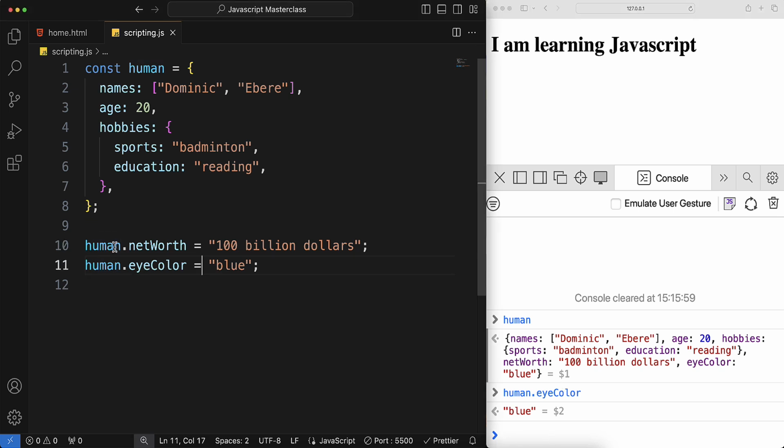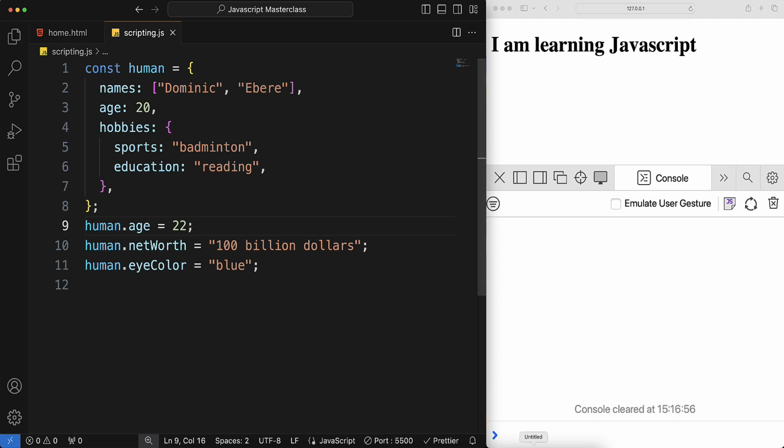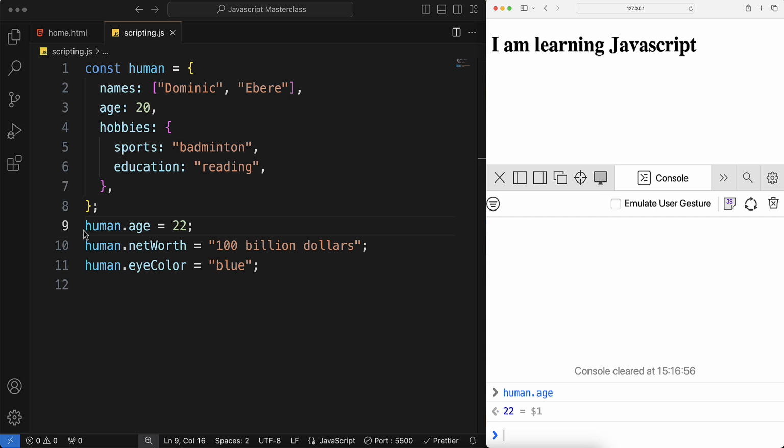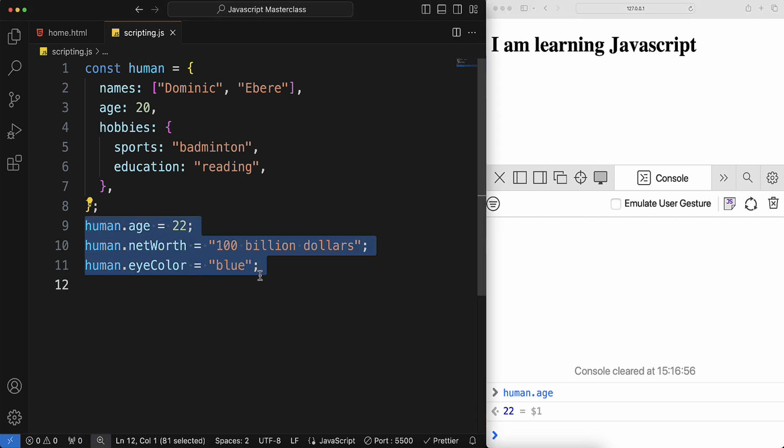So now you can see that we can add new properties to an object by using this kind of code or by doing it this way. And we can also edit or update an already existing property on the object. If I want to say human.age, assuming I want to update my age, I can say 22. When I save this and try to access human.age, you can see it is now 22, no longer 20 right here. So these are the ways we can update or set new properties on an object. And these things are usually done when the code is already running.